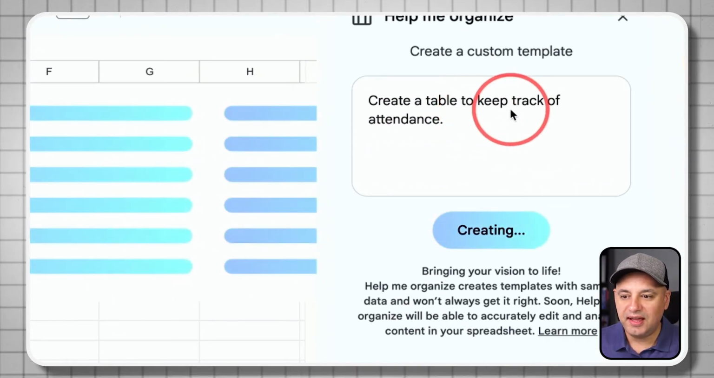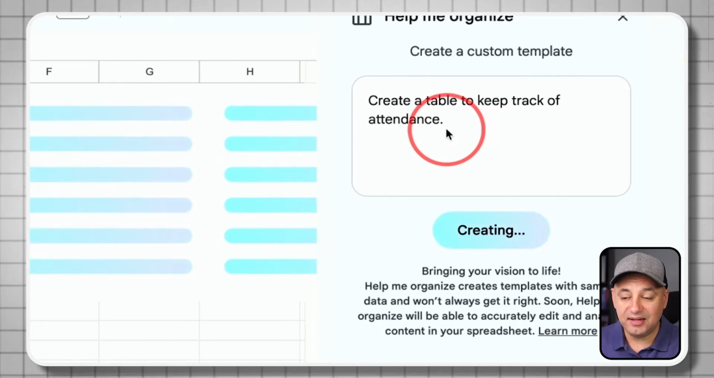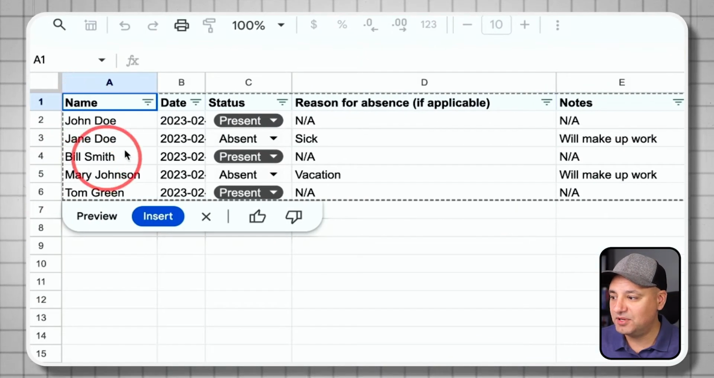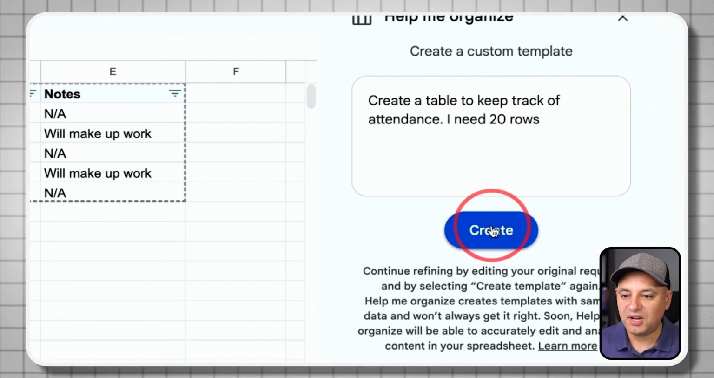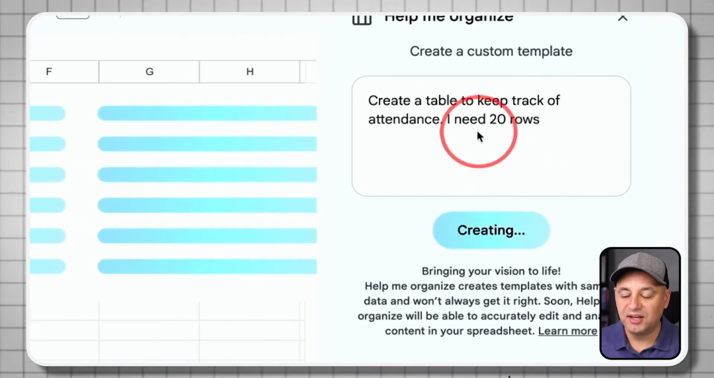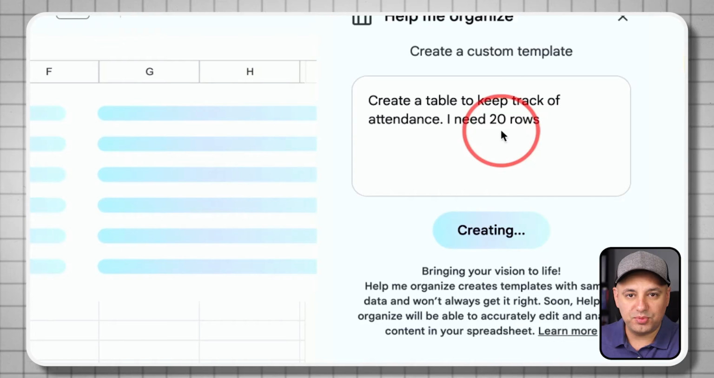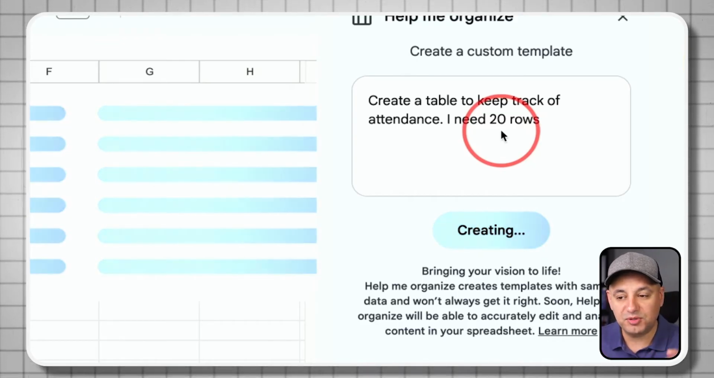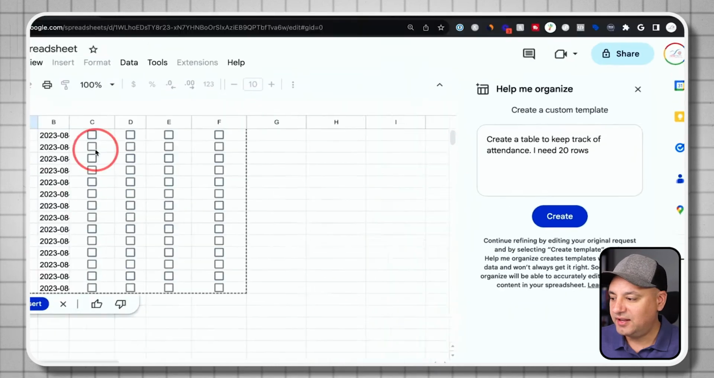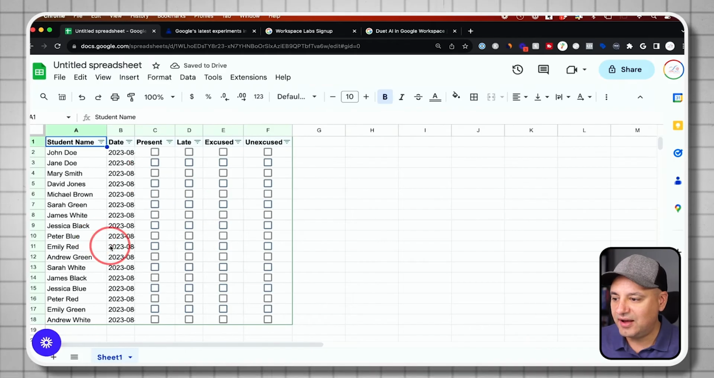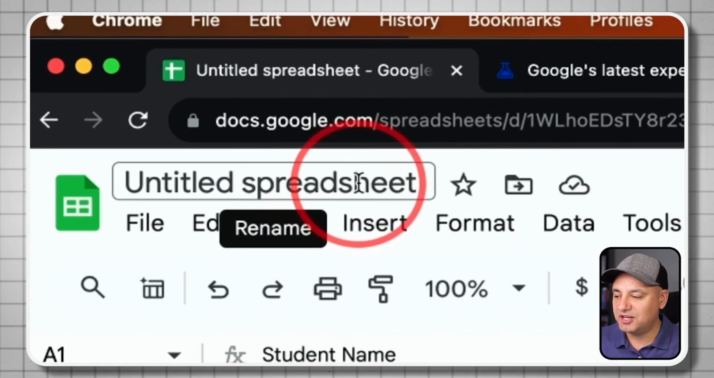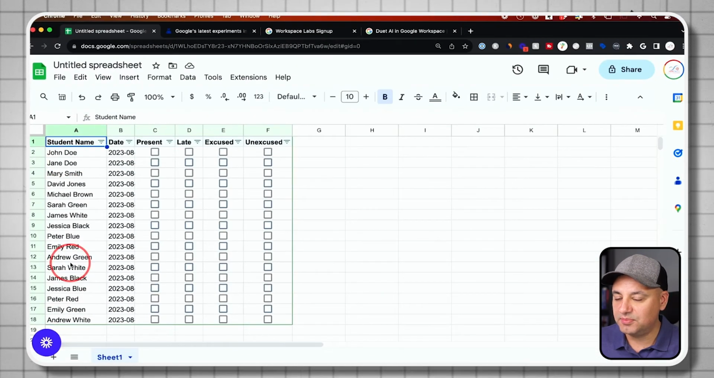Create a table to keep track of attendance. Then I'm gonna show you how to add a little bit. So right here, it just gave me names, dates, status, absent or present, reason, and so on. But let's say this is for a teacher and is for a class with 20 students. So I'm gonna say I need 20 rows and I'm gonna press create. I didn't press insert just yet. So this time you could actually, before you press insert, optimize this prompt here to be more like what you want out of this template. And there we go. Now we got 20 rows and we got check boxes. I could alter this or I could just press insert. Now it's inserted into my sheet. I could go ahead and title my spreadsheet here, and I could alter this template with the real names.